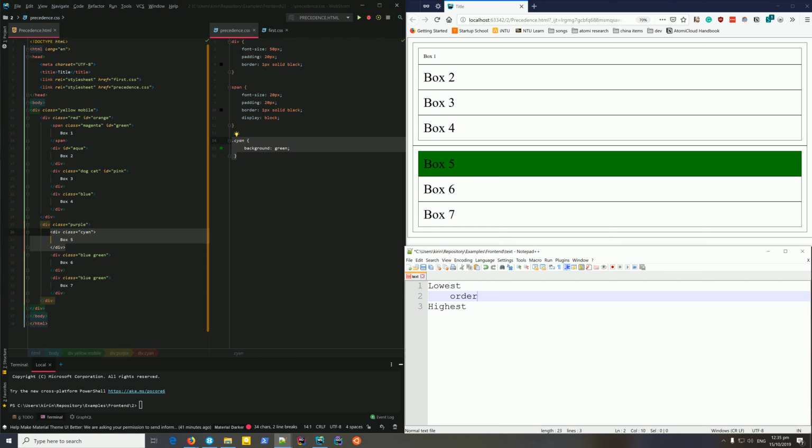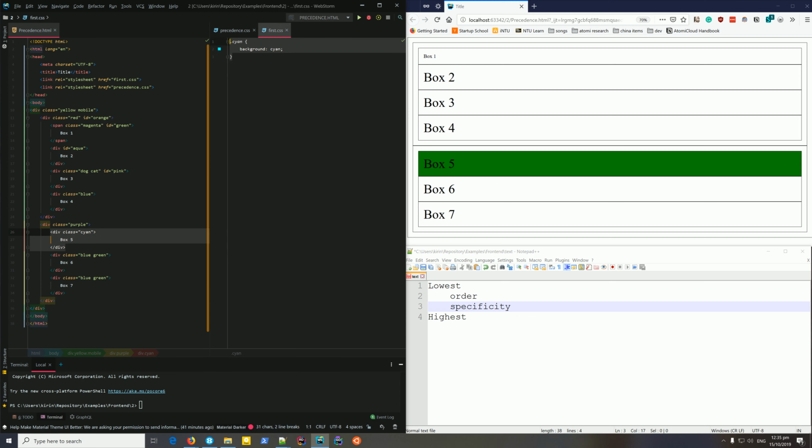Okay, so now let's go one level up. It's specificity, which is, I don't really know how to pronounce this, but it's basically how specific your selector is. So this is talking about complex selectors. A more specific selector will always override a less specific selector. Okay, what do I mean by that?